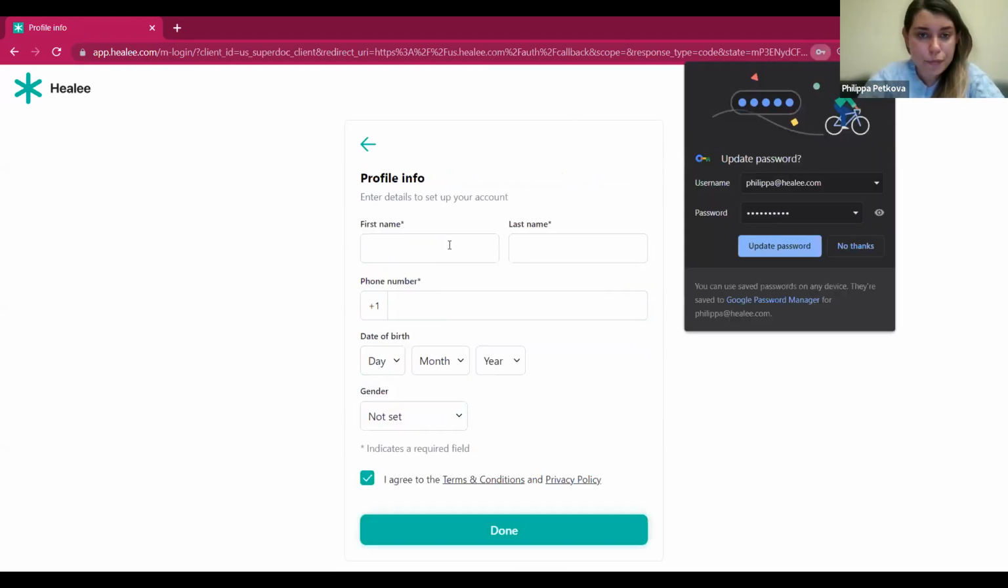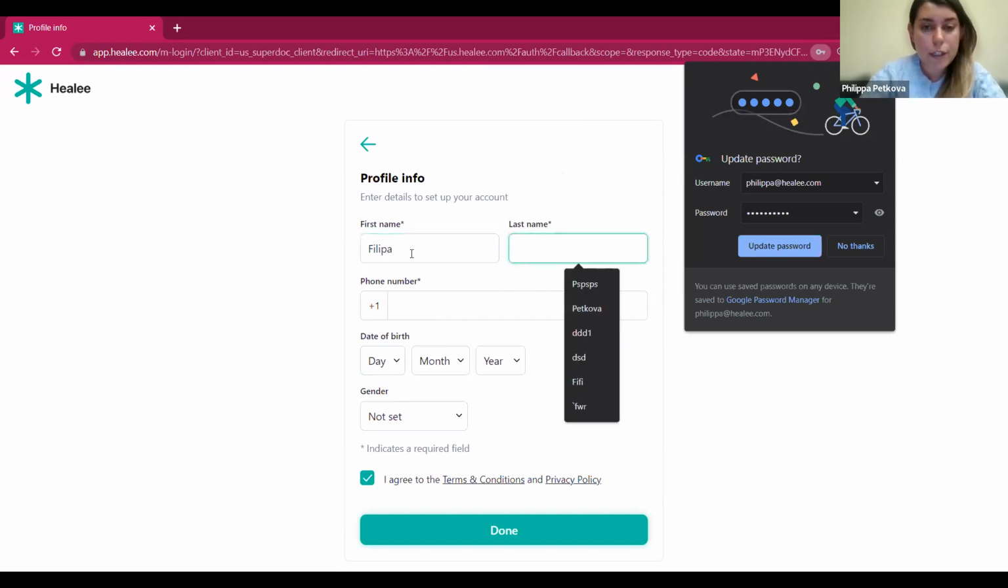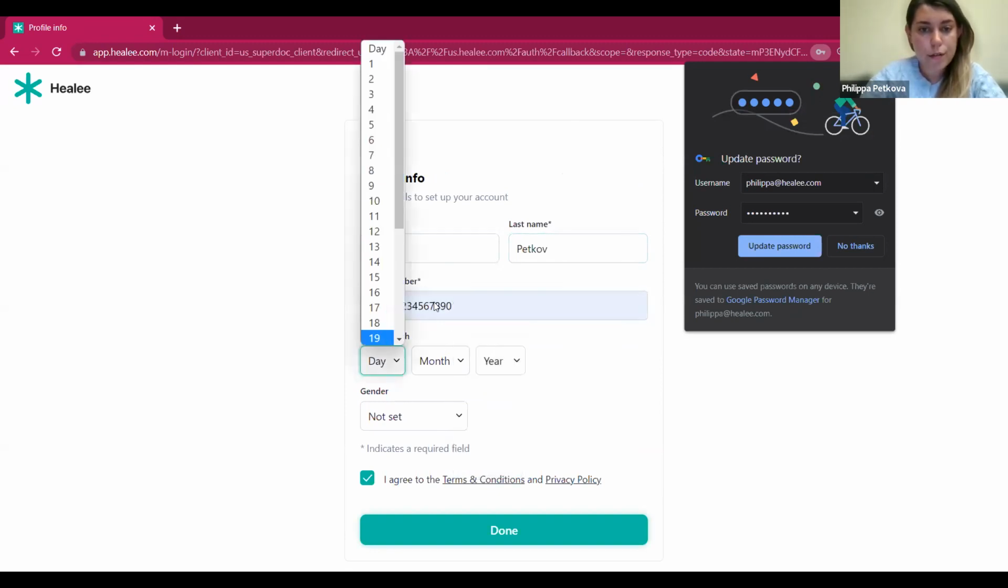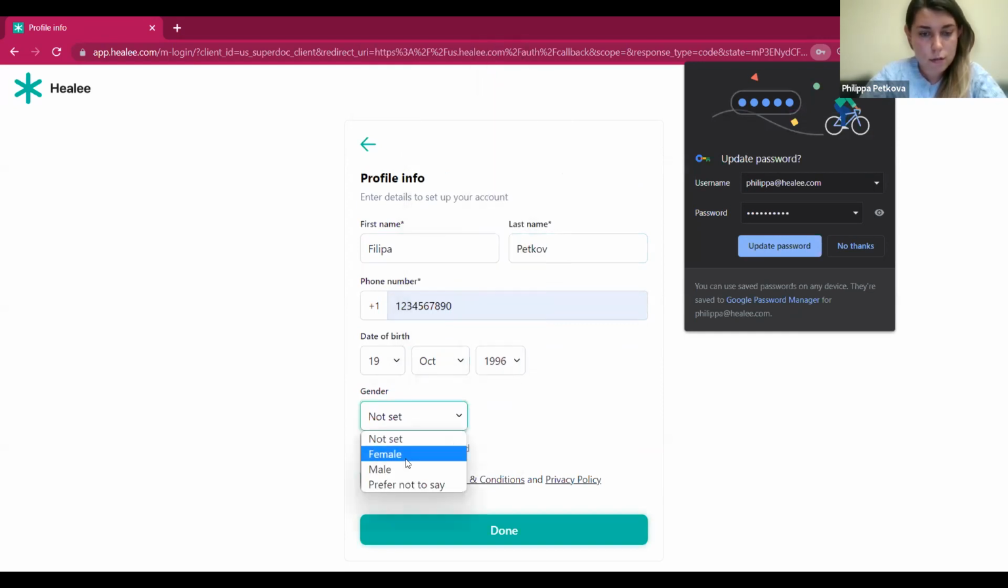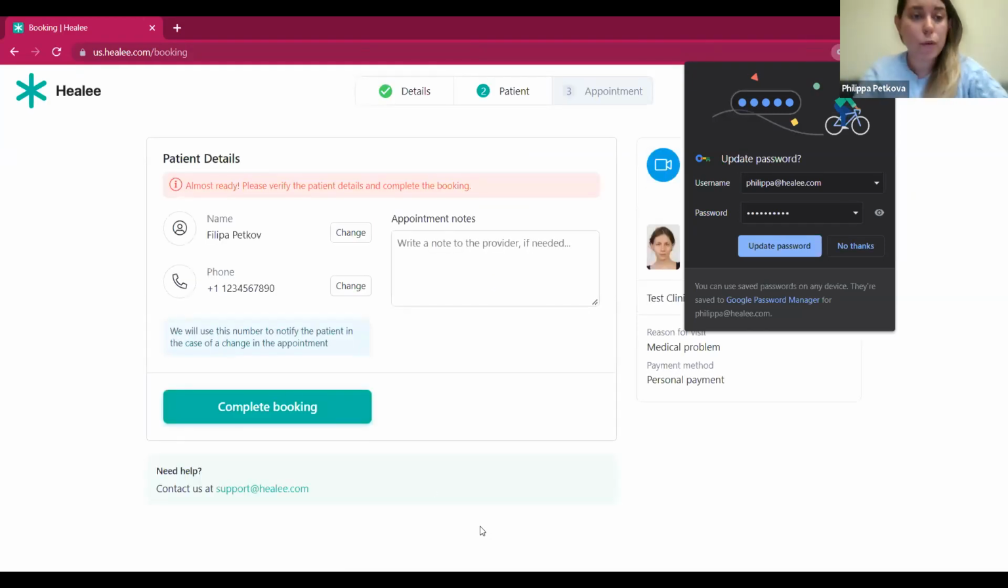There we go. So over here, I'm just going to fill in my basic information, a phone number, date of birth. I could check the terms and conditions and also the privacy policy, and click on done. So I have not yet booked my appointment. You could see that I'm almost ready and I need to click on complete booking in order to actually reserve a slot. So I'm clicking on complete booking.